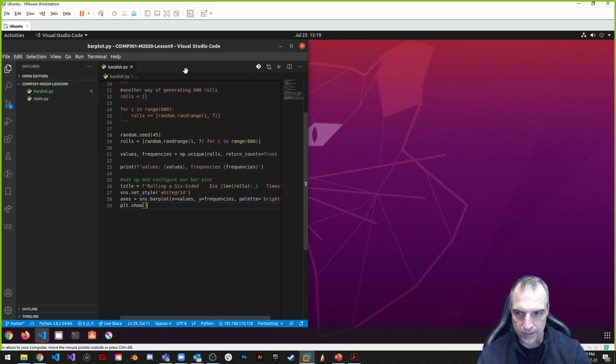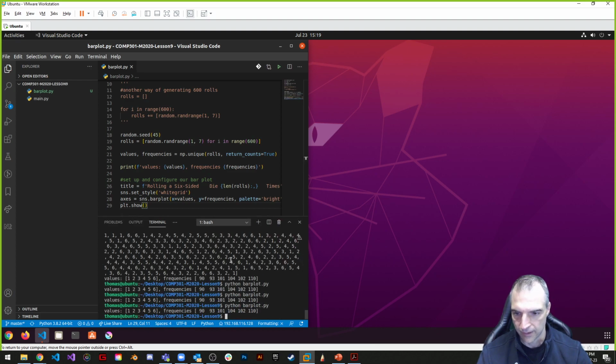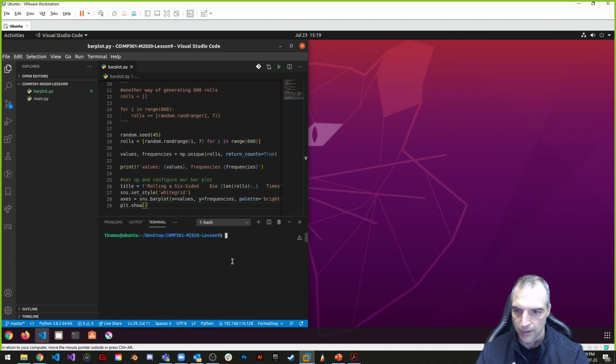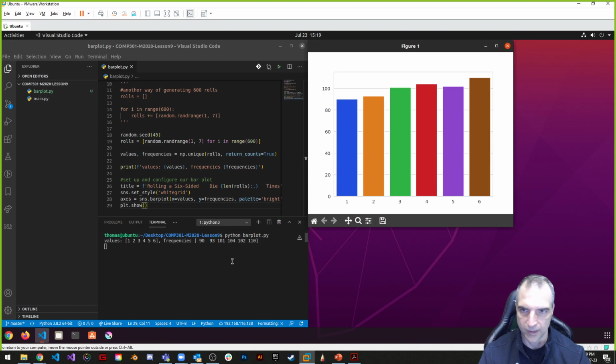All right, so we've got everything going, and let me just do this one more time. So I want to run this one more time. So Control backtick, and I want to clear the screen, and I want to run python bar plot, and it's going to do the bar plot. Yay, awesome.